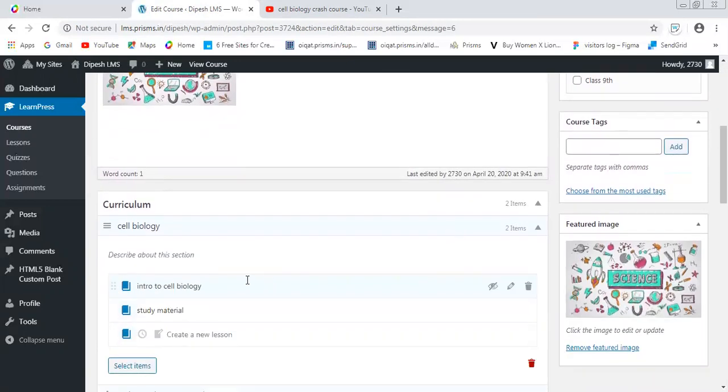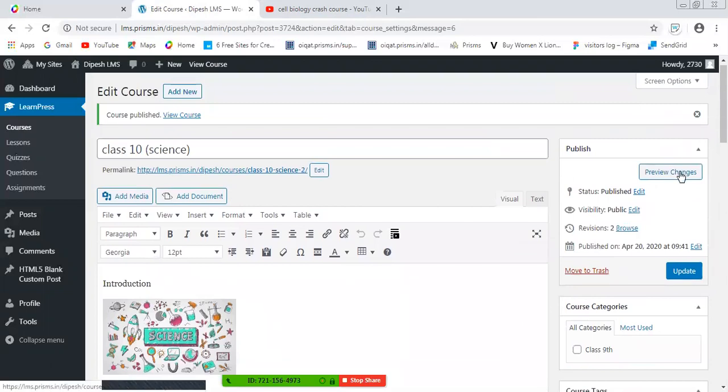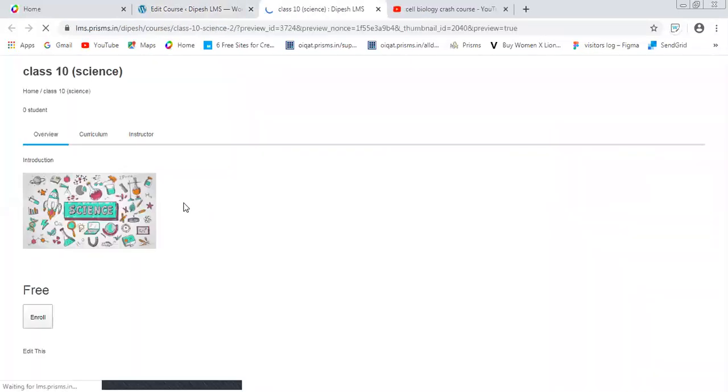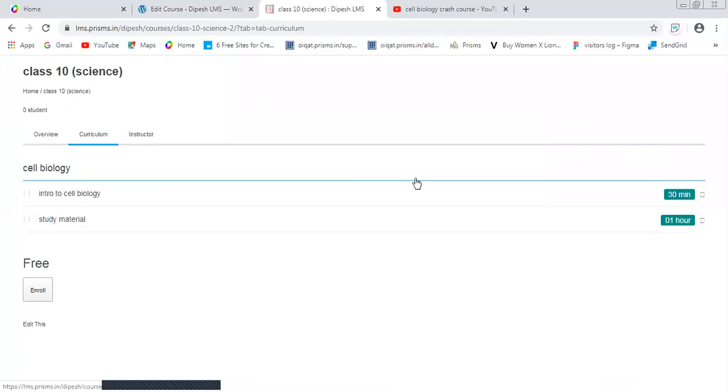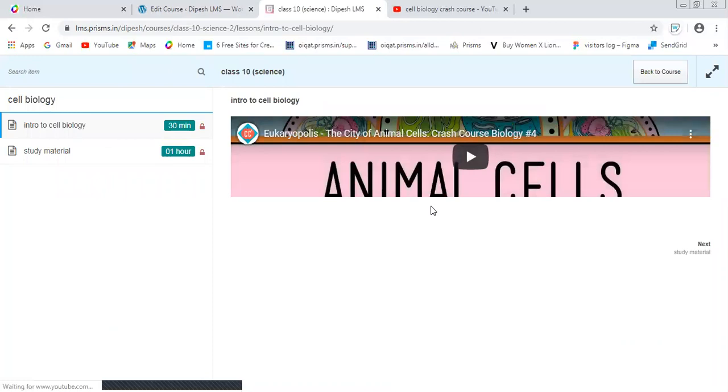Now I've created 2 lessons. Now I want to preview them. I want to preview the changes I've made. So I'm clicking on preview. Going to curriculum. Now I'm able to see the 2 lessons I've made and how they're going to look.